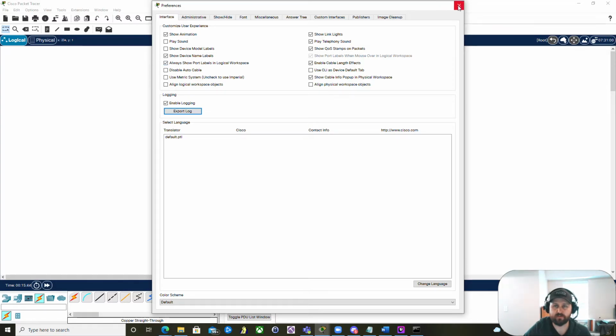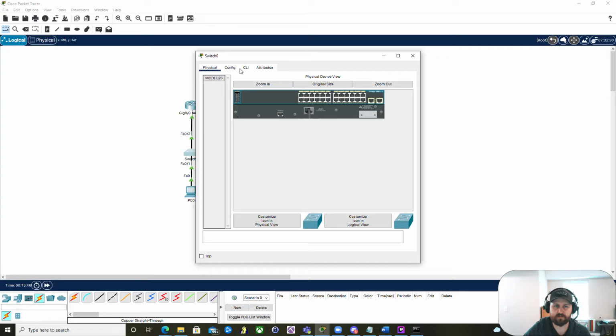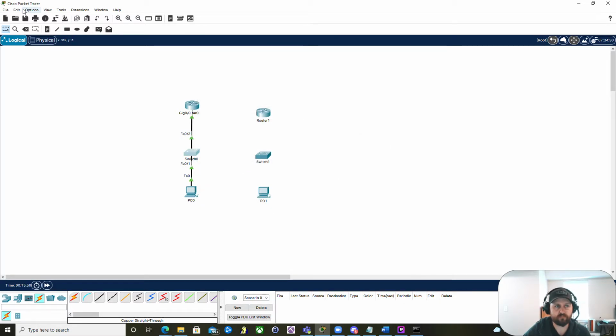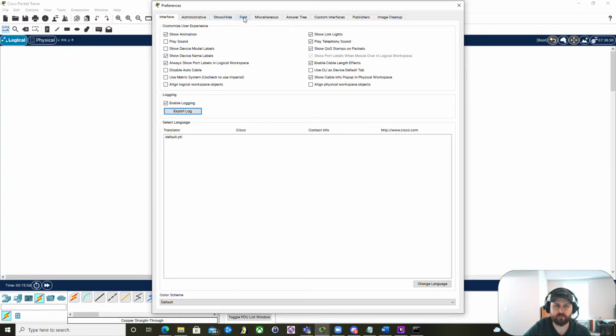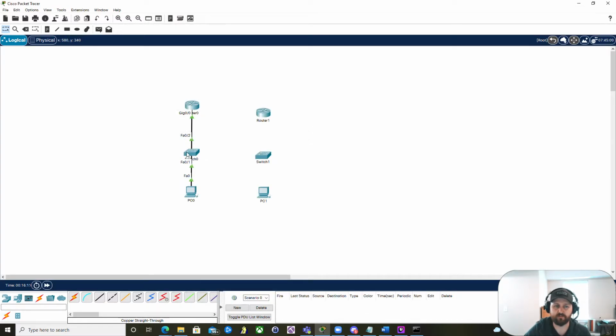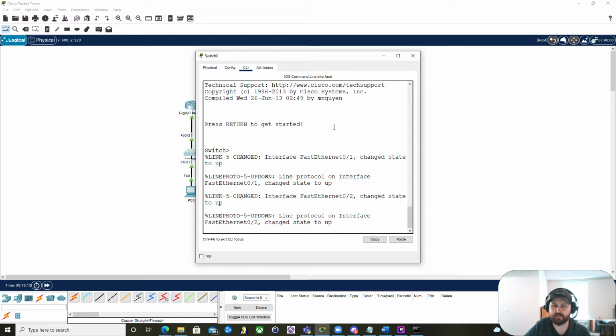The other thing that we can do too is, if you don't like, say, the size of the font and it's too small for you, same thing, we can go up to Options, Preferences, go over to Font, and underneath the dialogues, the CLI, which stands for Command Line Interface, we can increase the font size. We can also change the font itself, and we can click Apply. And so now, for all devices, that font size will be increased.